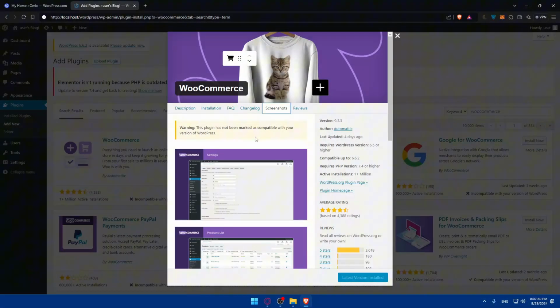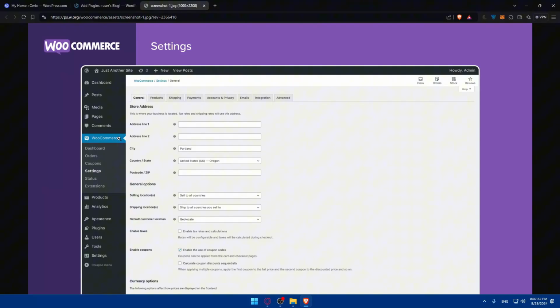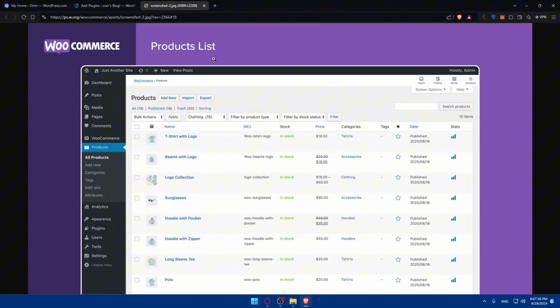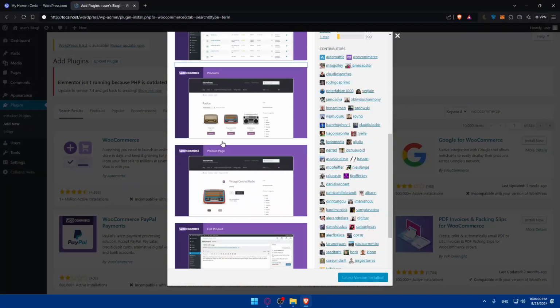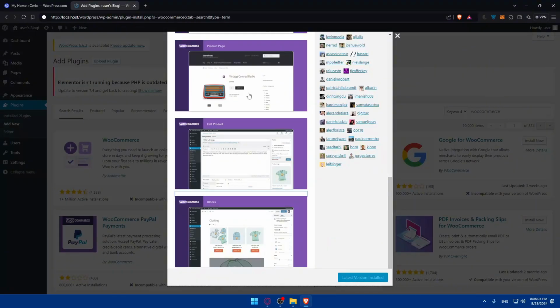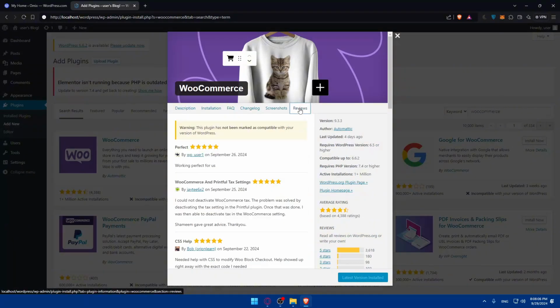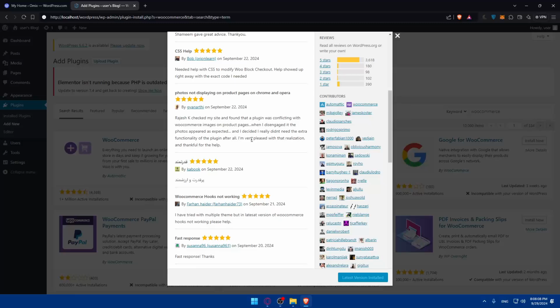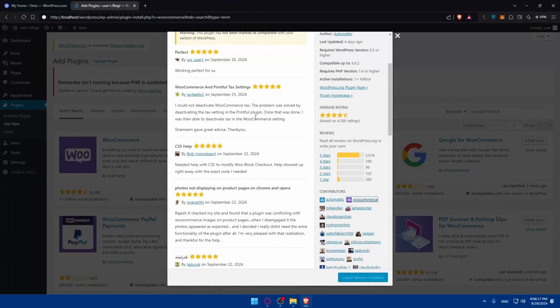You can also see the screenshots, how once installed it's going to look, for example, settings and everything in here, like the products page, how it's going to look on your store, and etc. So all the other things you'll be able to see. And you can even see the reviews of other people, what those people said, as simple as that.